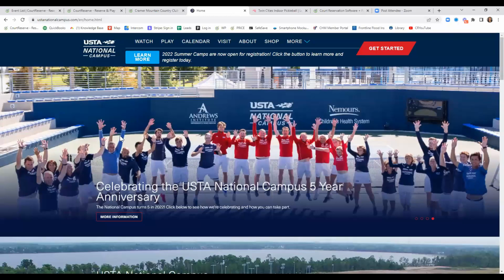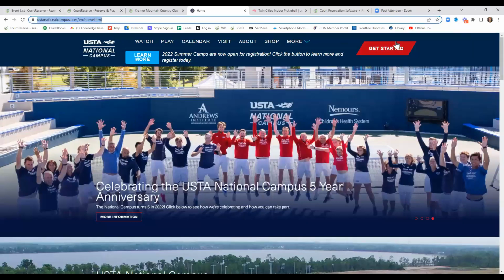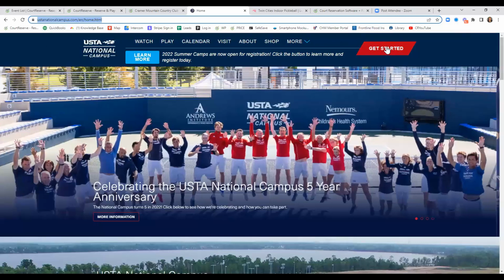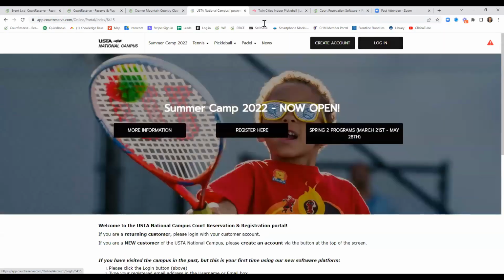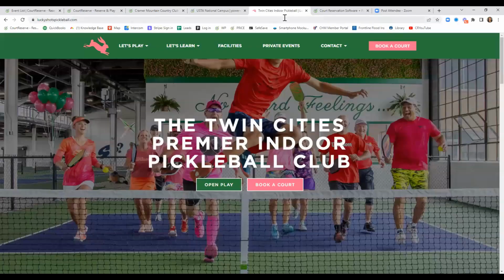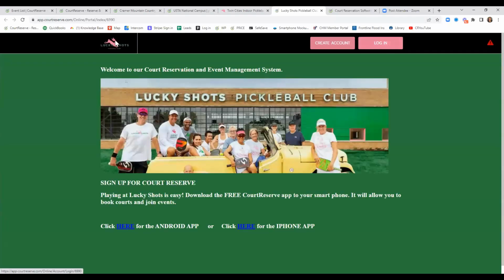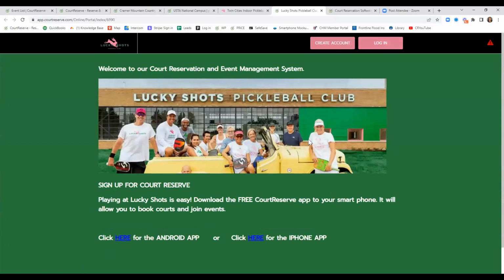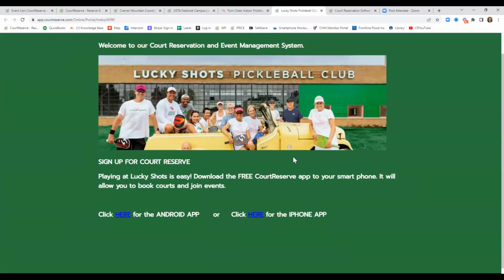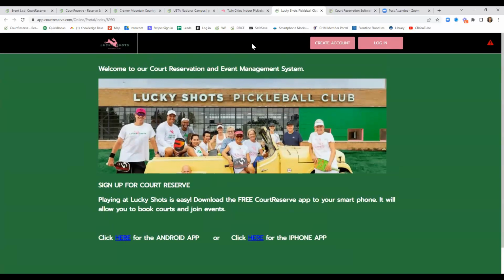So this is the USTA National Campus in Orlando. If you look here, this is their website. And if you click on this Get Started button, this leads you directly to CourtReserve. So we can help you make your CourtReserve platform look just like your original website. This is another CourtReserve client up in Minnesota. And if you click Book a Court here, this takes you over to their CourtReserve platform. So again, CourtReserve has a lot of customizable features that allow you to make your platform look just like your website.